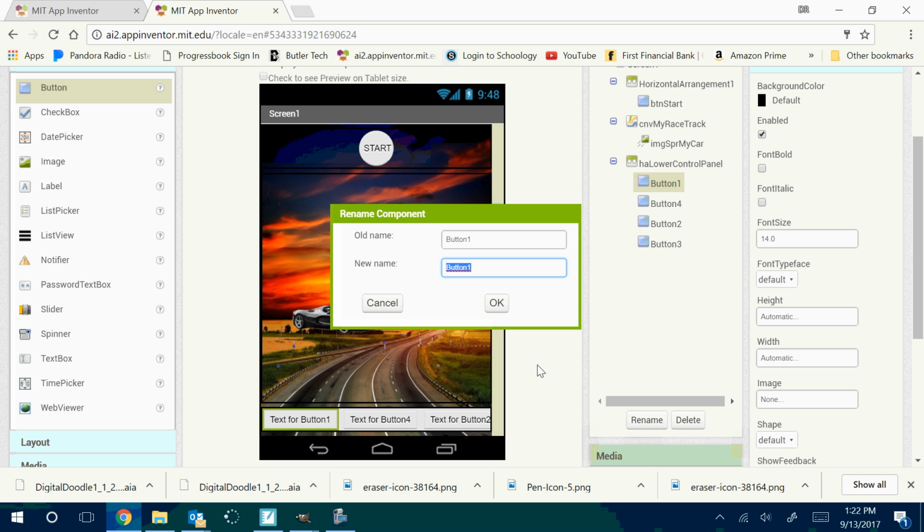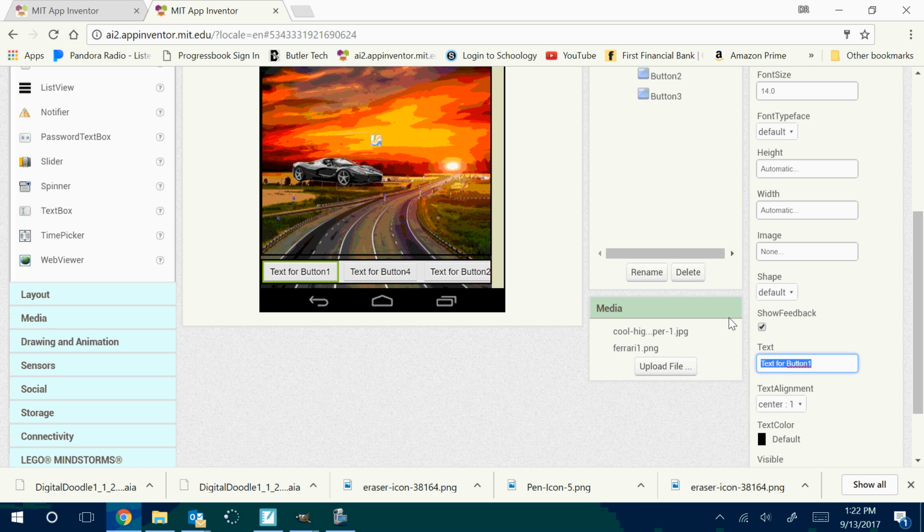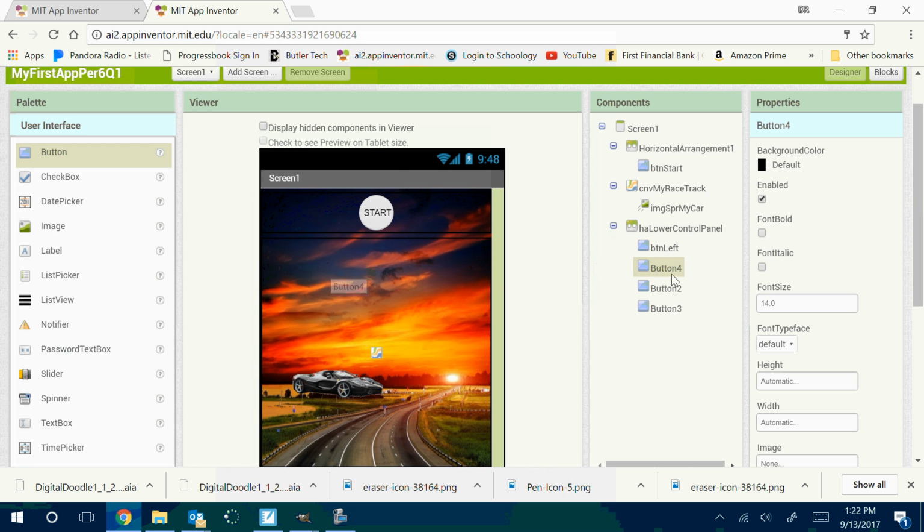So I'm going to call this one BTN left. Guess what that button's going to be for? Turning left. I'm going to give it a capital L. And I'm going to make it a shape of an oval. Cool? Let's do that again.